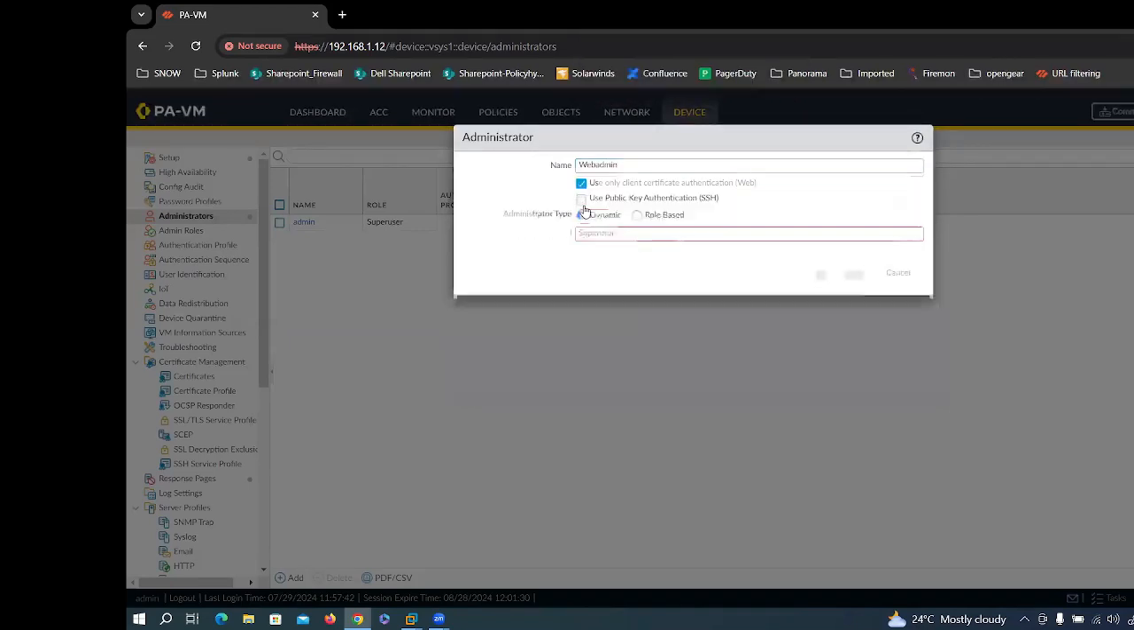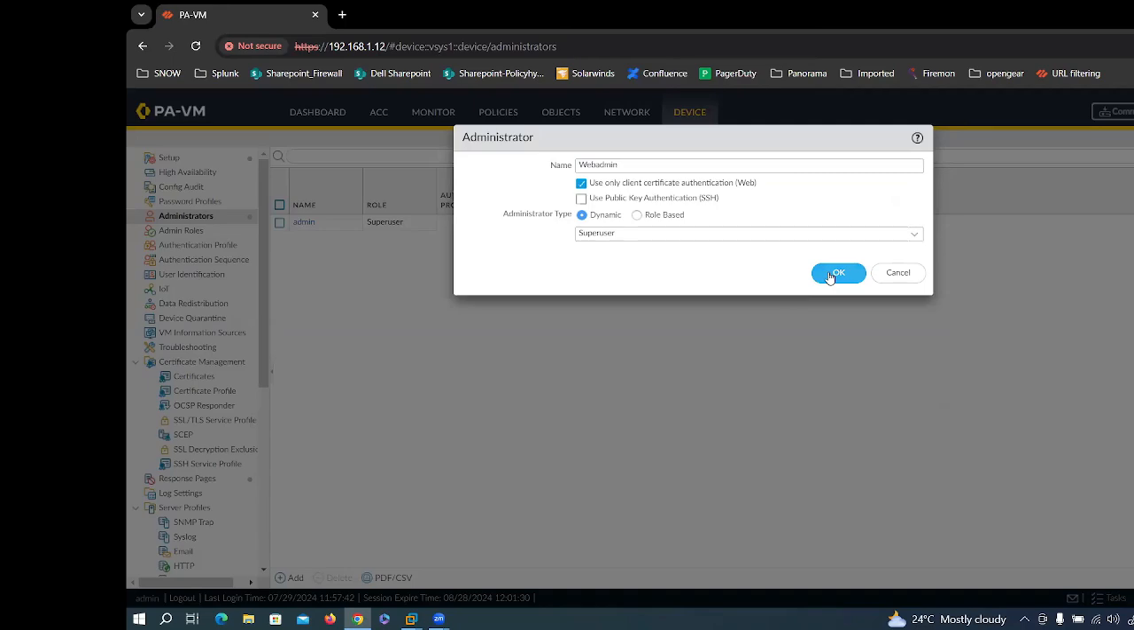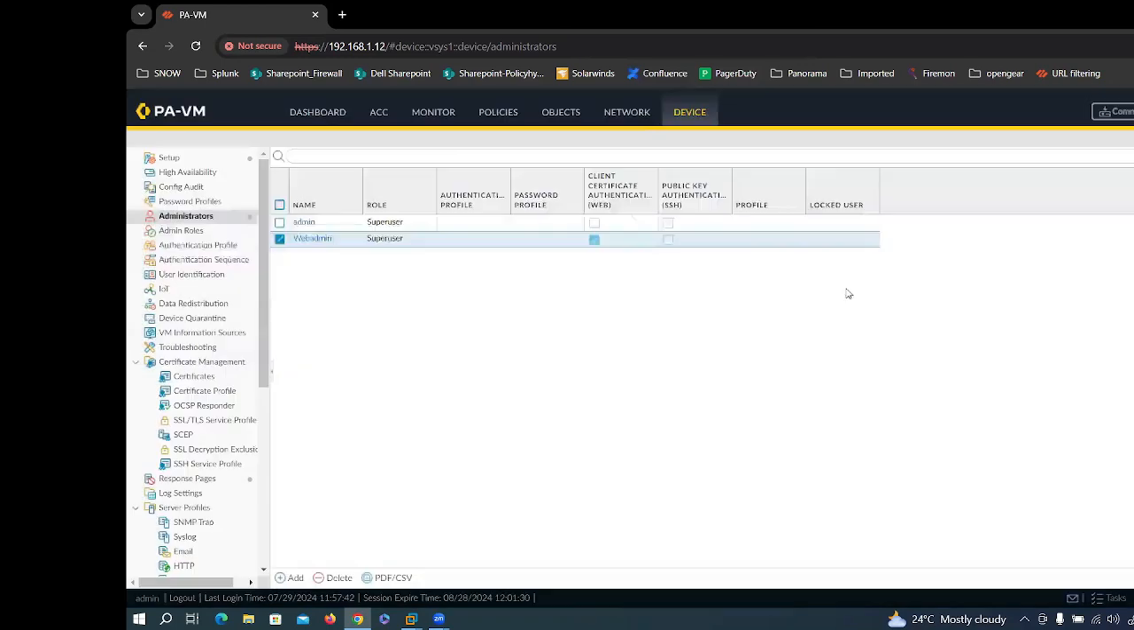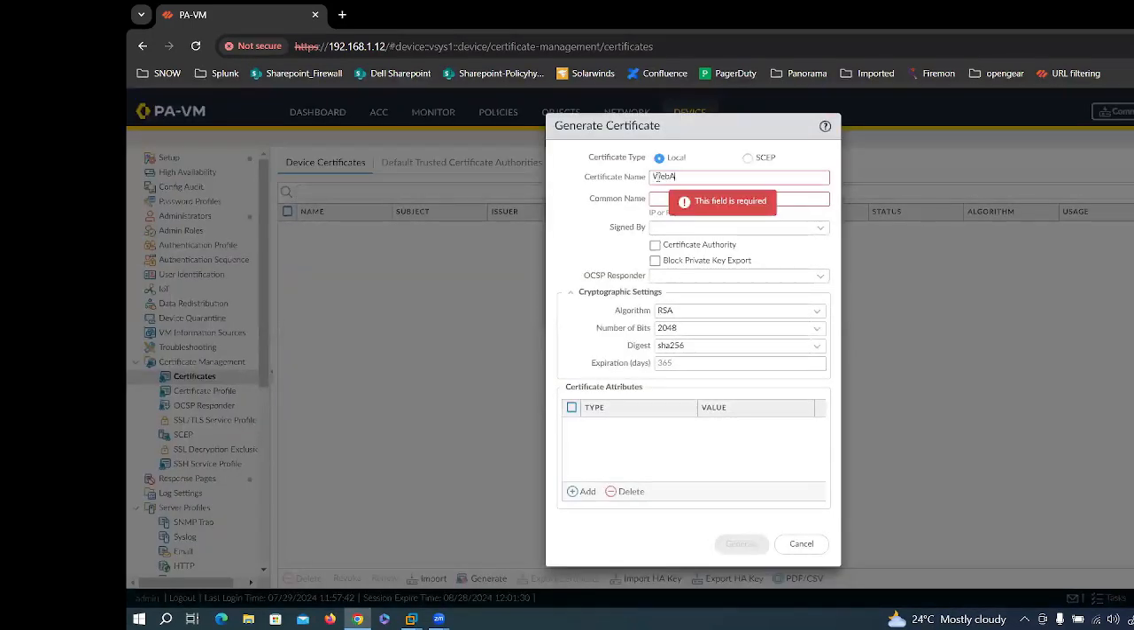I mean, what we'll do, we'll click on this client certificate authentication, right? So once you click on that, you have to come here for the certificate. Then you have to click on generate here. Then you can give it the name web authentication. For the common name, you have to give the firewall IP address here, because we are generating it for this firewall, right?